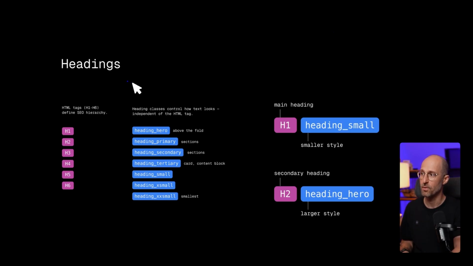In FlowKit, typography or headings are divided into two groups. One defines the hierarchy of the elements on the page, and they are used for SEO. And another one is the styling of the headings. So they are separated, and they are separated for the reason that in a lot of cases, the H1 is not always the biggest element on the page.